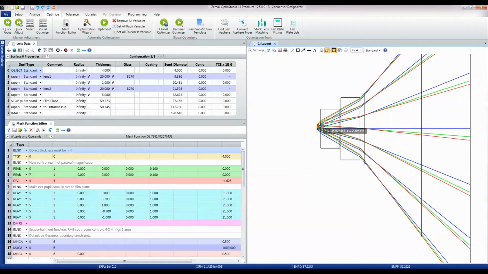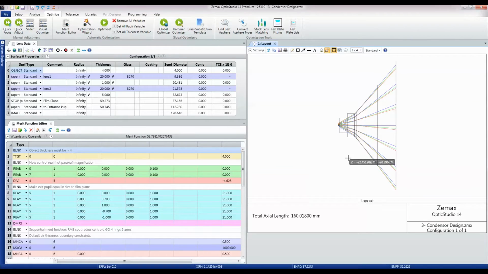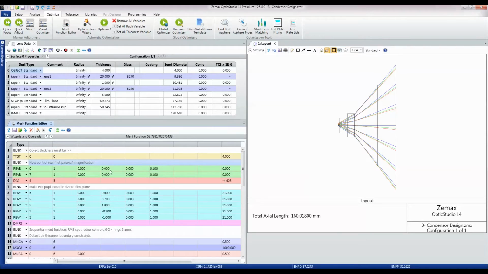The next thing that I know is that the condenser needs to form an image of that source at the entrance pupil of the condenser. And it also requires the film plane to be at the exit pupil of the condensing optics. And I've got all of that set up here in the merit function.